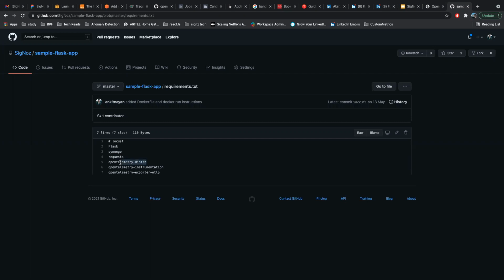Okay, so OpenTelemetry distro will install the OpenTelemetry API, SDKs, and the basic set of packages that you need to get up and running. Now, OpenTelemetry instrumentation is the library that has all the underlying packages and instrumentation techniques that I showed you. And the OpenTelemetry OTLP exporter is the package that we're using to export our data in OpenTelemetry format, or OTLP format. That is what we're telling it to do, right?